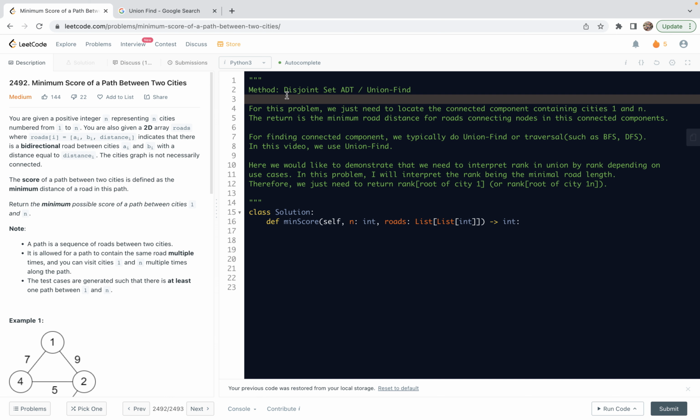In this video, we're going to explain the use of the disjoint set abstract data type, or union-find. We actually have a playlist on union-find or disjoint set, so we have practiced quite a lot of problems using union-find. In this video, we're not going to go into finer details, so we are going to directly do the coding. For this problem, we just need to locate the connected component connecting cities 1 and n. Then the return is the minimum road distance for roads connecting nodes in this connected component.